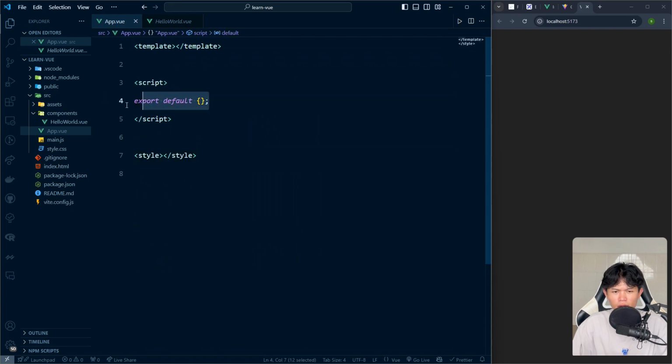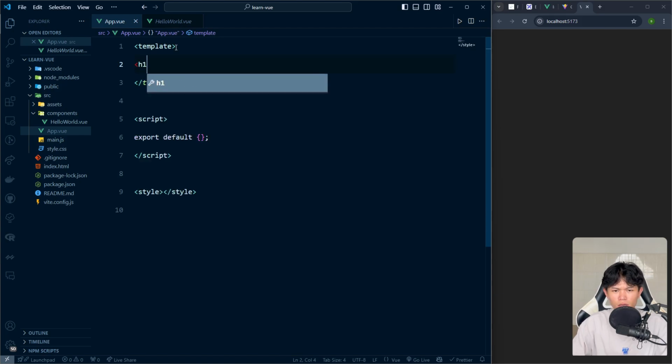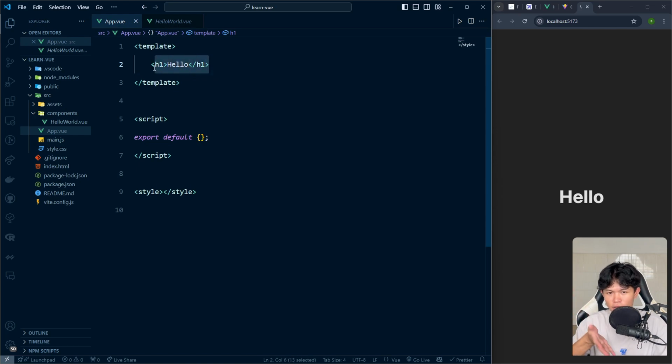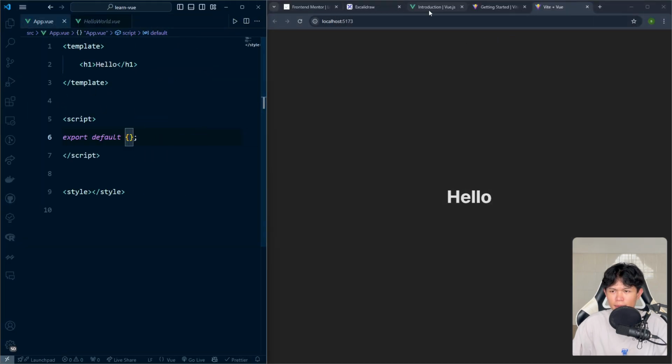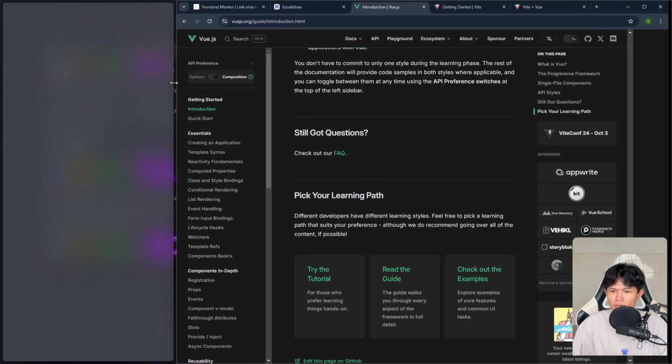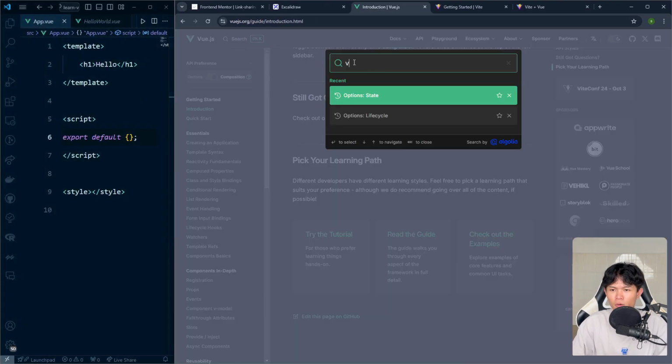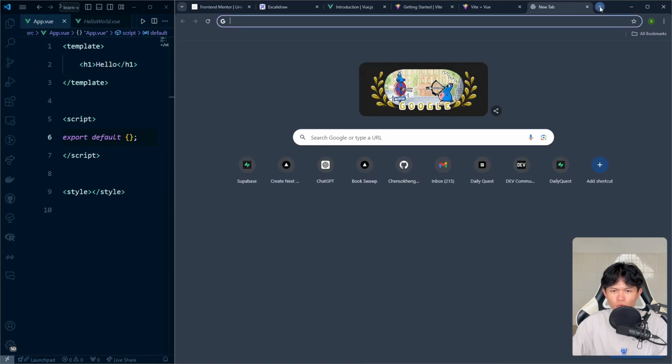I think before they did not have to put an export, but anyway, I'm just going to do H1 hello. It's really annoying that it's not completing H1 for me. Hello, nice. And let's take a look at how to create a state. So I'm not going to look at the example. I'm just going to go into the documentation. So maybe I think we can go to Google instead.